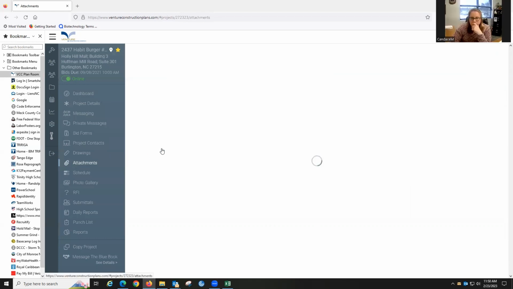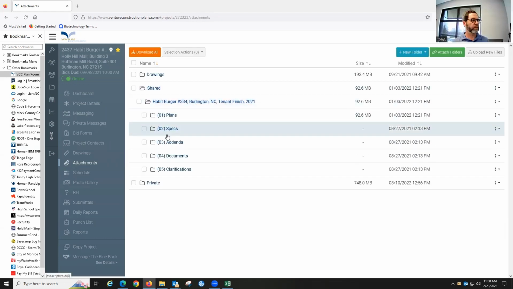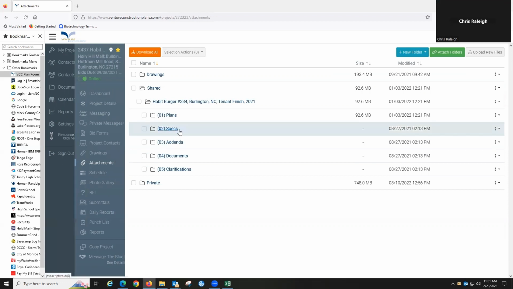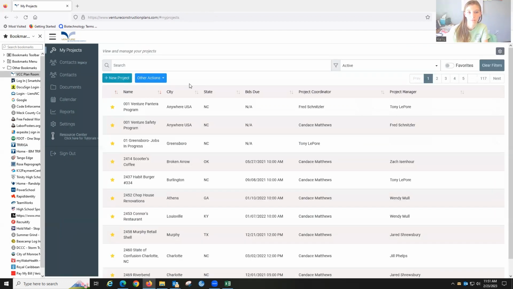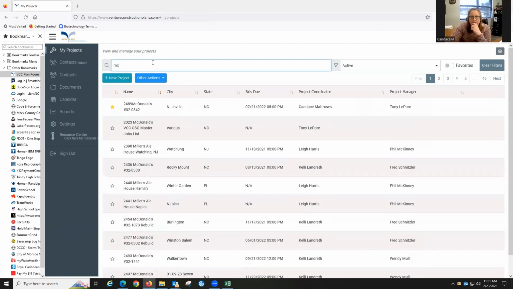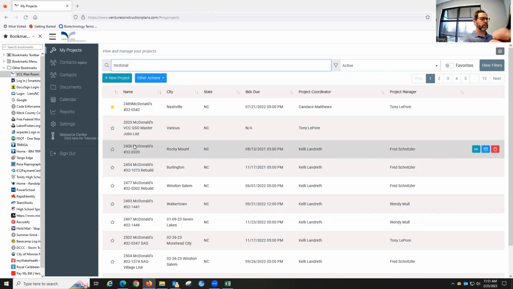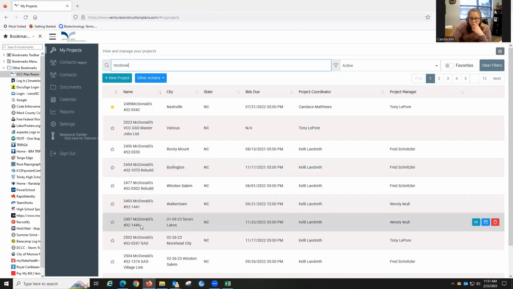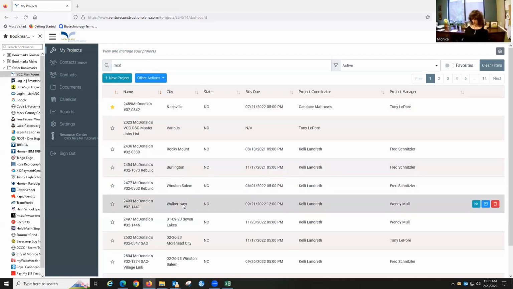I don't even know if we have any attachments in here. We don't. Nope. Wow. Plans. Okay. You could find a McDonald's. They usually have an asbestos report and a spec book. What's your last McDonald's? You could use maybe Walkertown. Oh, I see it right there.